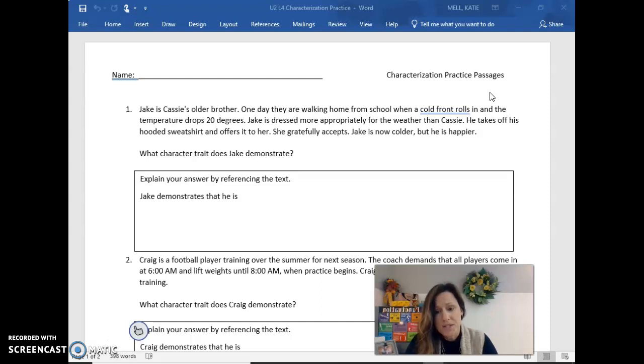So the first step, of course, is to come up with a character trait that Jake demonstrates. So I'm thinking about Jake, okay? He is walking with his sister and the temperature drops and gets really cold. And so he decides that he's going to give his sweatshirt to his sister, even though he is now colder. So I think that this shows that Jake is a very kind person. So I'm going to say kind.